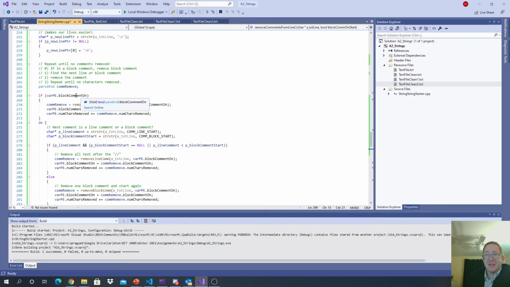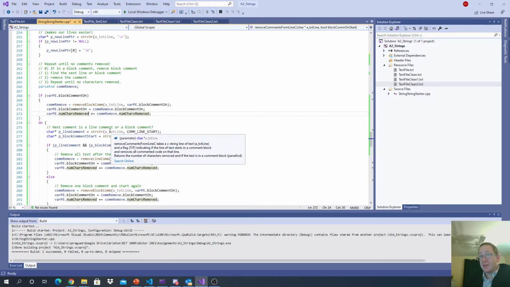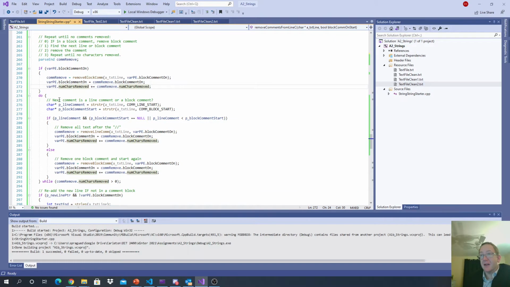The real point of this is if I'm in a block comment, remove the block comment, whatever that entails. Otherwise, and I can do this afterwards, I find out if I have a line comment, I find out if I have a block comment, I remove the next comment, repeat. Until the number of characters does not change, I just find the next kind of comment, remove the comment. It's always going to remove some characters, so as long as that number keeps on growing, I just keep on removing block comments or line comments.